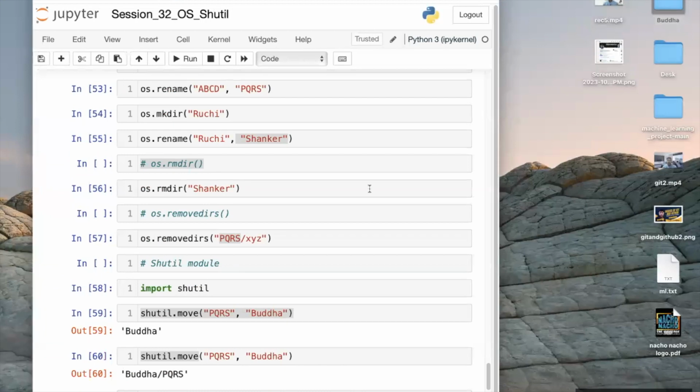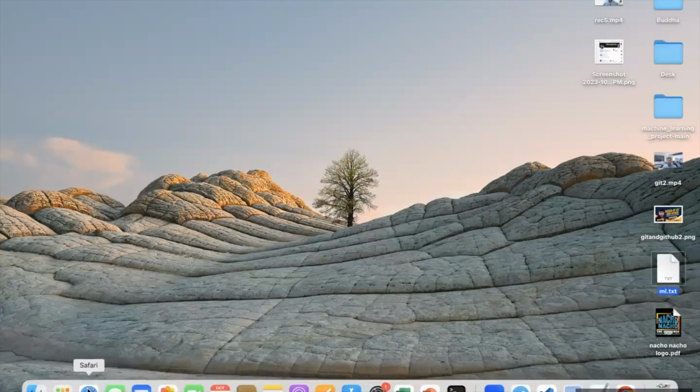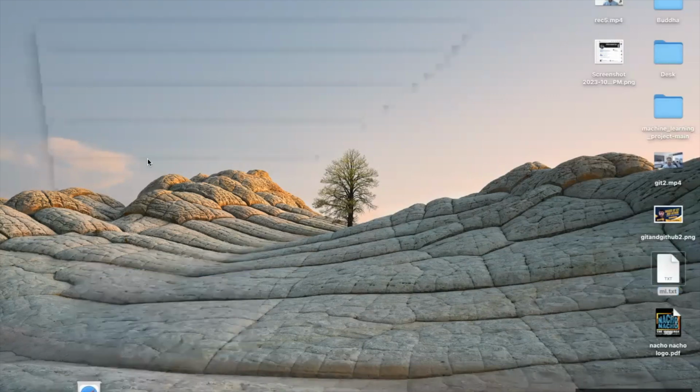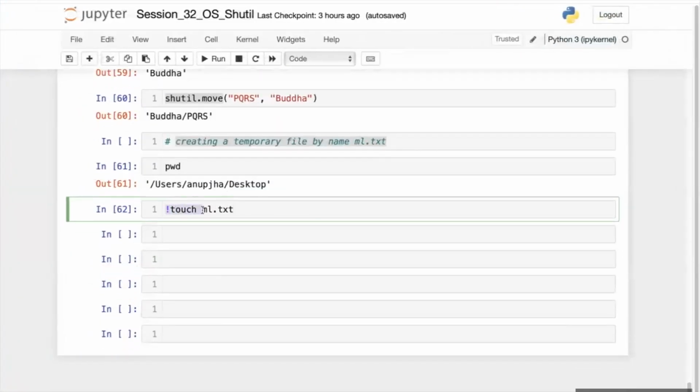See the desktop. Are you able to see this ml.txt? Guys, please confirm. Are you able to see this ml.txt? Yes, it's visible. So this ml.txt has been created on my desktop. This command is used for creating a text file: the exclamation mark, touch, and the name of the text file that you want to create.